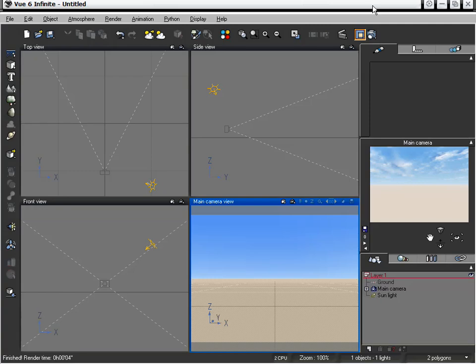One very new small feature, but very powerful feature, is the render area, which allows us to render only specific areas of the screen that we want to. Let's just load up an example really quick.